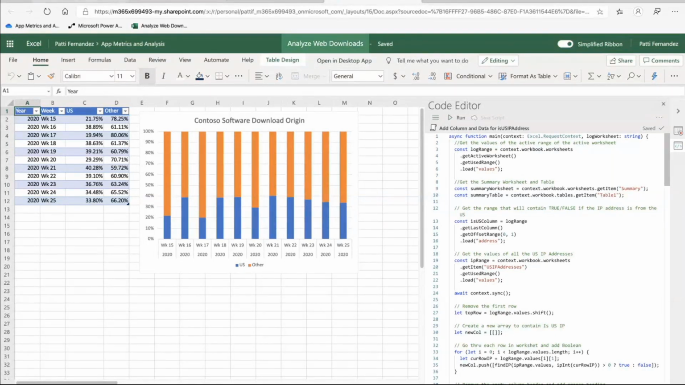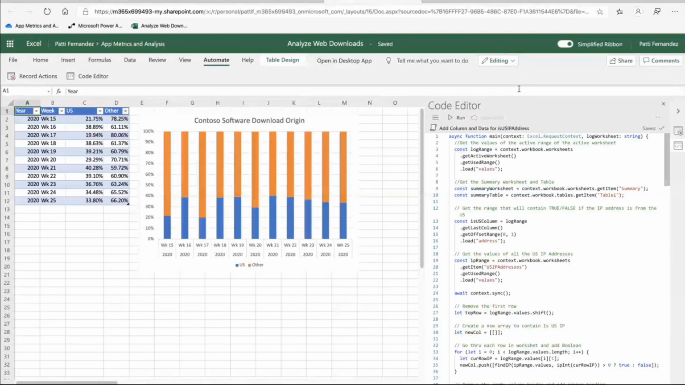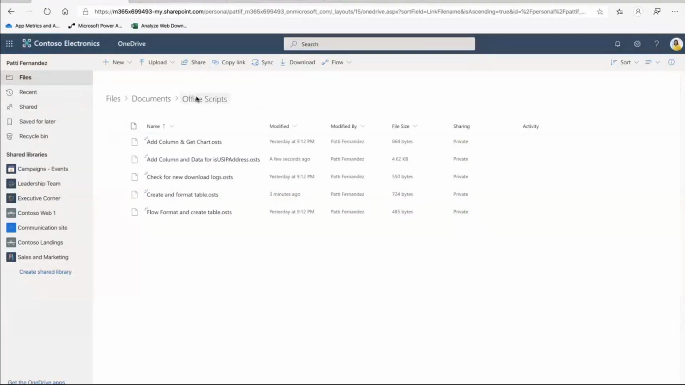The first is that currently in the Automate tab, we have two actions. You'll notice a big empty space at the right. That is something that we will be filling with more features and the capability to browse scripts associated with yourself or this workbook. And then the other thing is these scripts that we've created are all available on OneDrive. So they're automatically stored to your OneDrive and you have access to them there.